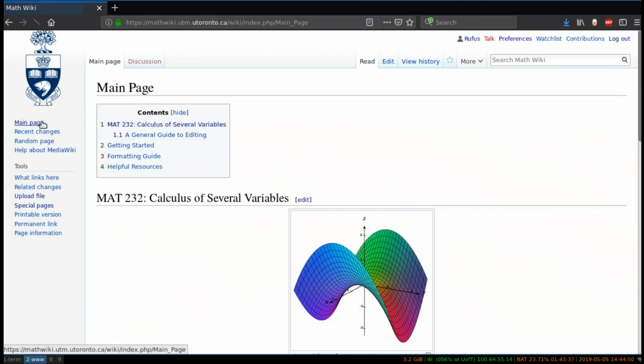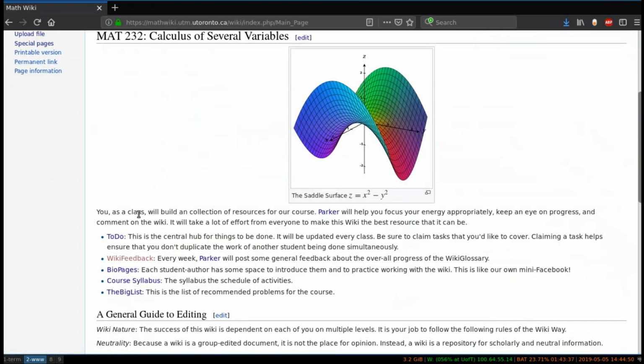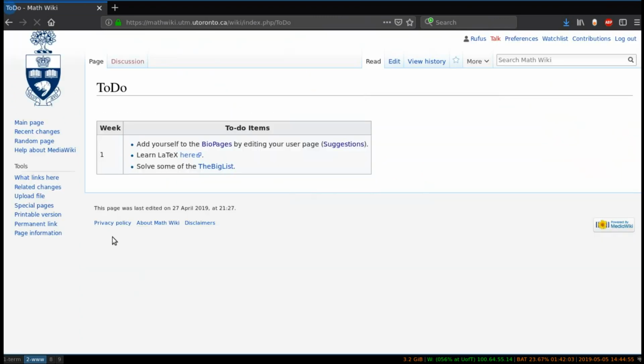If we go back to the main page, we can see on the to-do list some information about how to get started. So in week one, the tasks will be to add yourself to the bio pages by editing your user page, to learn a little bit about LaTeX, and to solve some of the problems on the big list. Suggestions for editing your bio page are here.